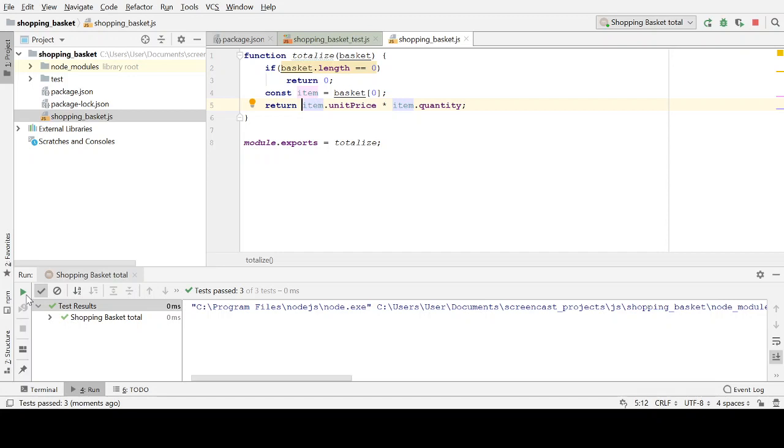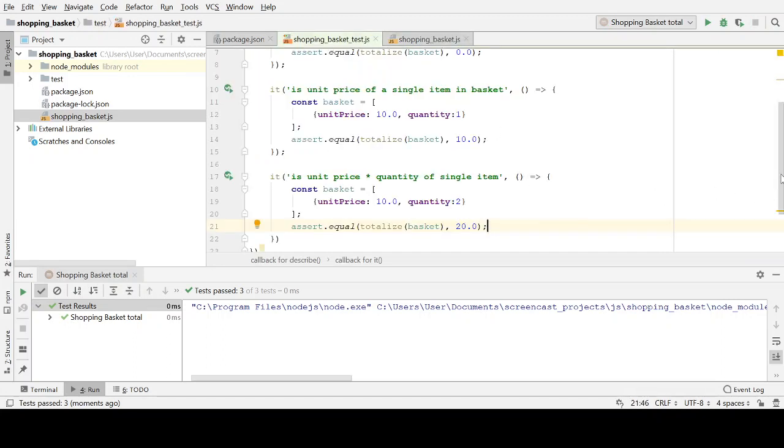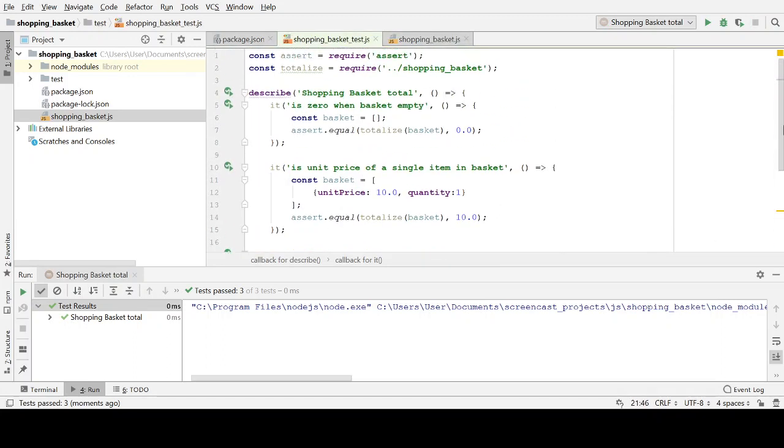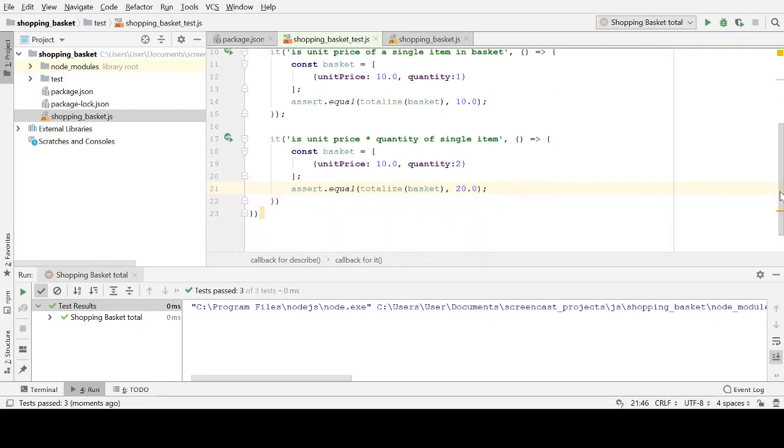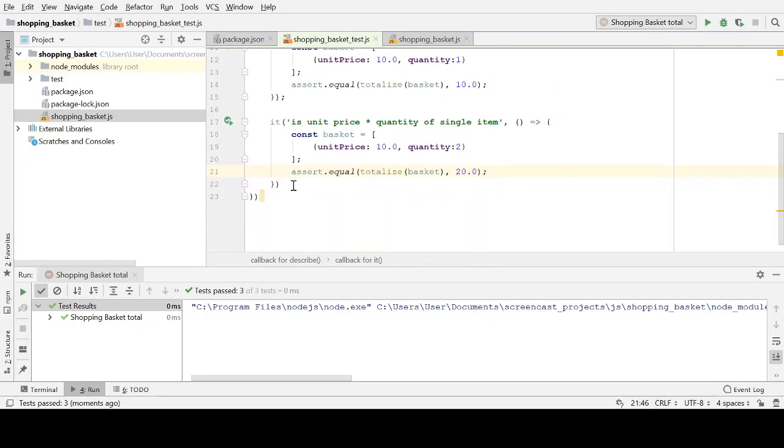Okay, so the code is a little easier to understand now. We've got rid of a little duplication. I'm reasonably happy with the tests. As you will see in later videos, there is something else we could do with these tests that might be useful. But I'm going to leave that for now because we need to get through this. I think we've got one more test case to think about. What happens if there's more than one item in the basket?